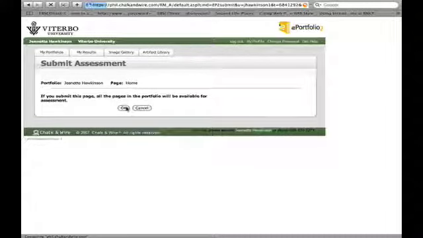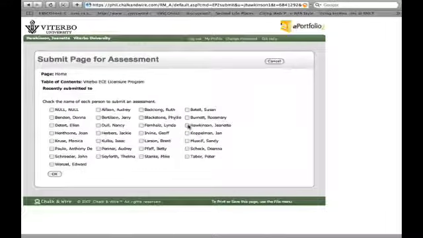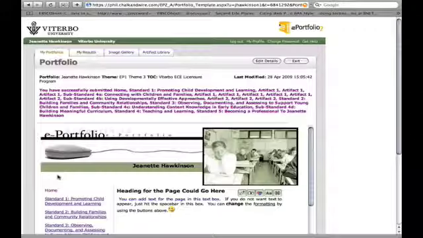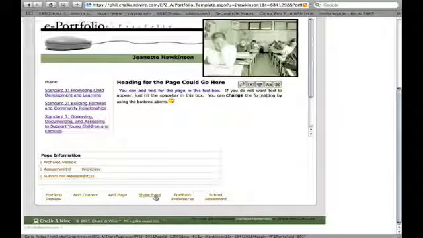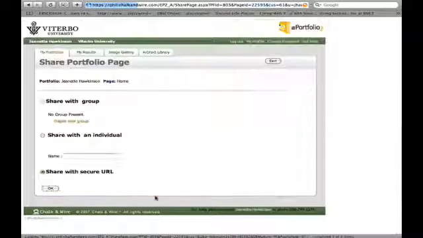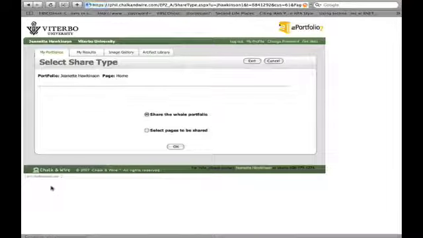Now, if you want to submit your assessment, you're going to click Submit Assessment at the bottom of the screen and then say yes to submit the entire thing. You're then taken to a page that shows all assessors. You choose the ones that you're assigned, click OK, and then you get a screen showing that everything has been submitted.